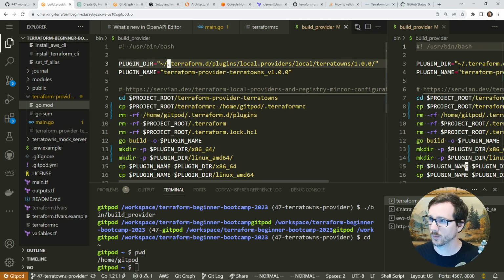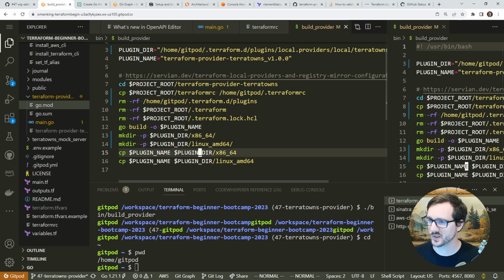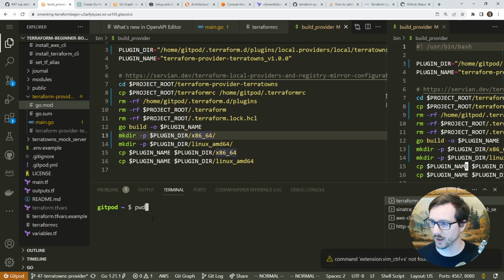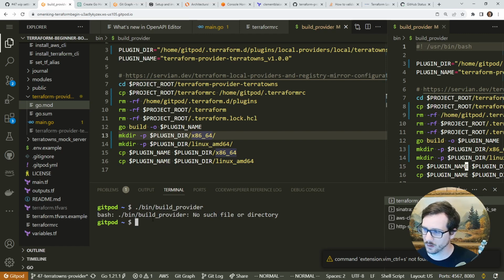It'll go up here, and we'll do the same thing. We'll say home gitpod. And that way we won't have any weird side effects here, okay? And we'll just type in clear. And I'm going to go ahead and run the provider again, bin build provider. No such file. Oh, right, I'm not where I think I am anymore.